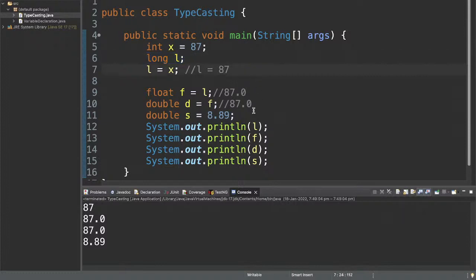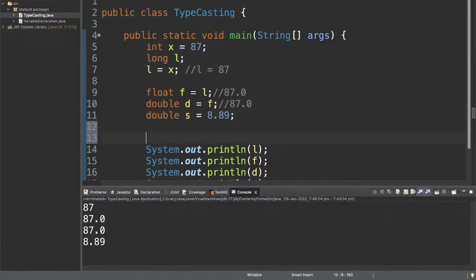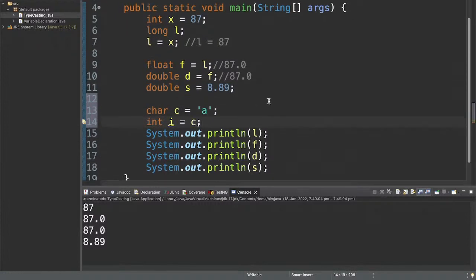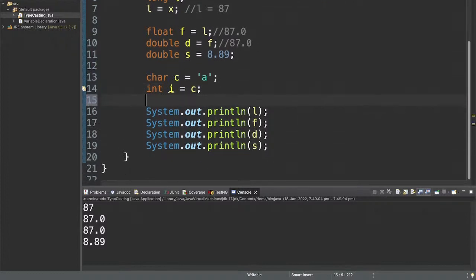Now we need to prove whether conversion from char to int is implicit or not. So if I define int I is equal to c, is it implicit? Yes, because there are no errors for now. Now if I try to print the value of I, what will happen? Let's see, we'll get 97.